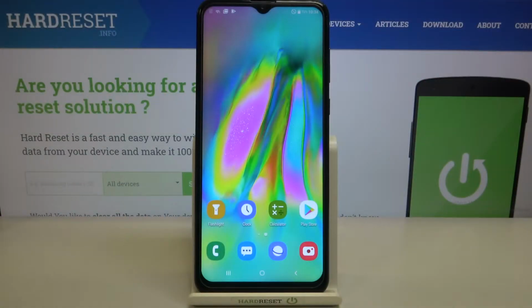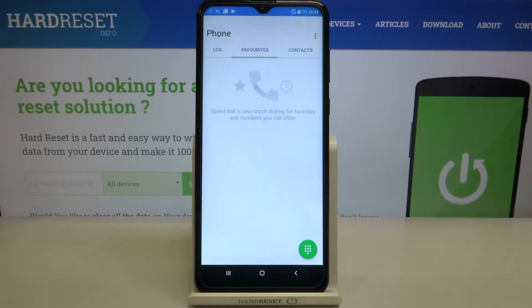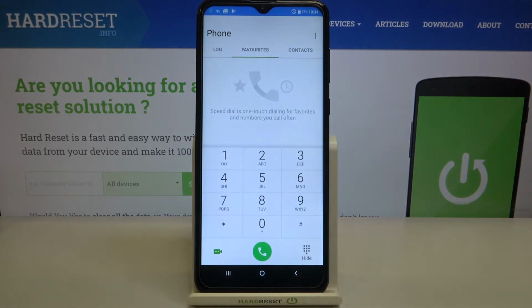Hi everyone, today in front of me is fake Samsung, and let me share with you some secret codes which you can use on this device. So first of all, let's enter the dialer, tap on the keypad, and let me show you the first code, which is probably the most known and also the shortest one.